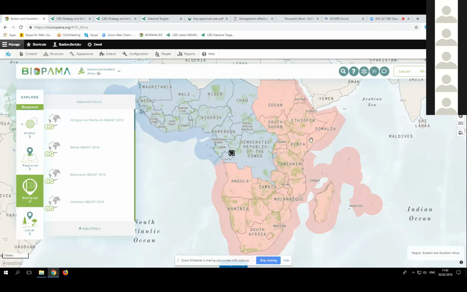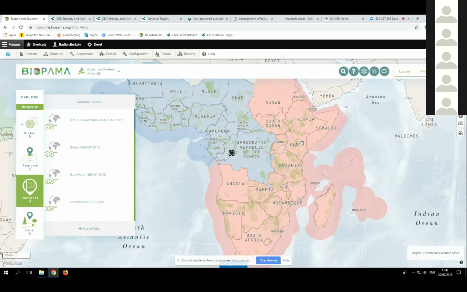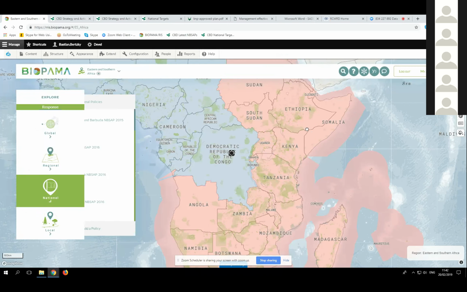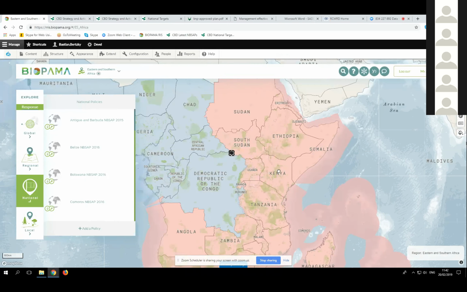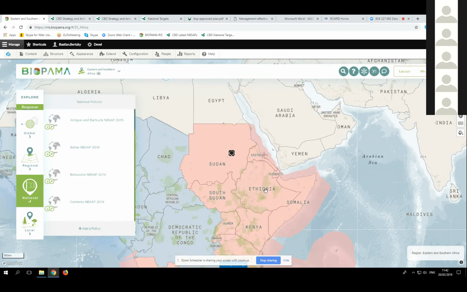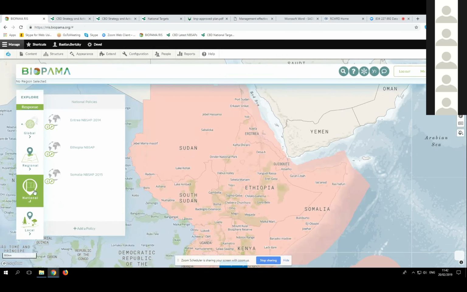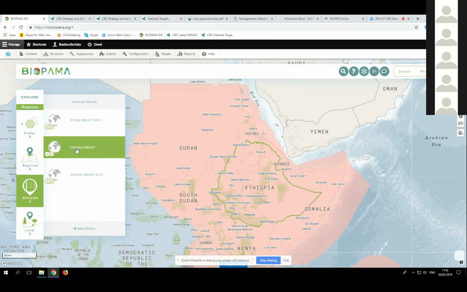And when I now zoom in to the region again, I should see this very soon popping up in the system. Let's just quickly go. Yeah, there it is already. We go in here again. So there we have Ethiopia now listed with an NBSAP.